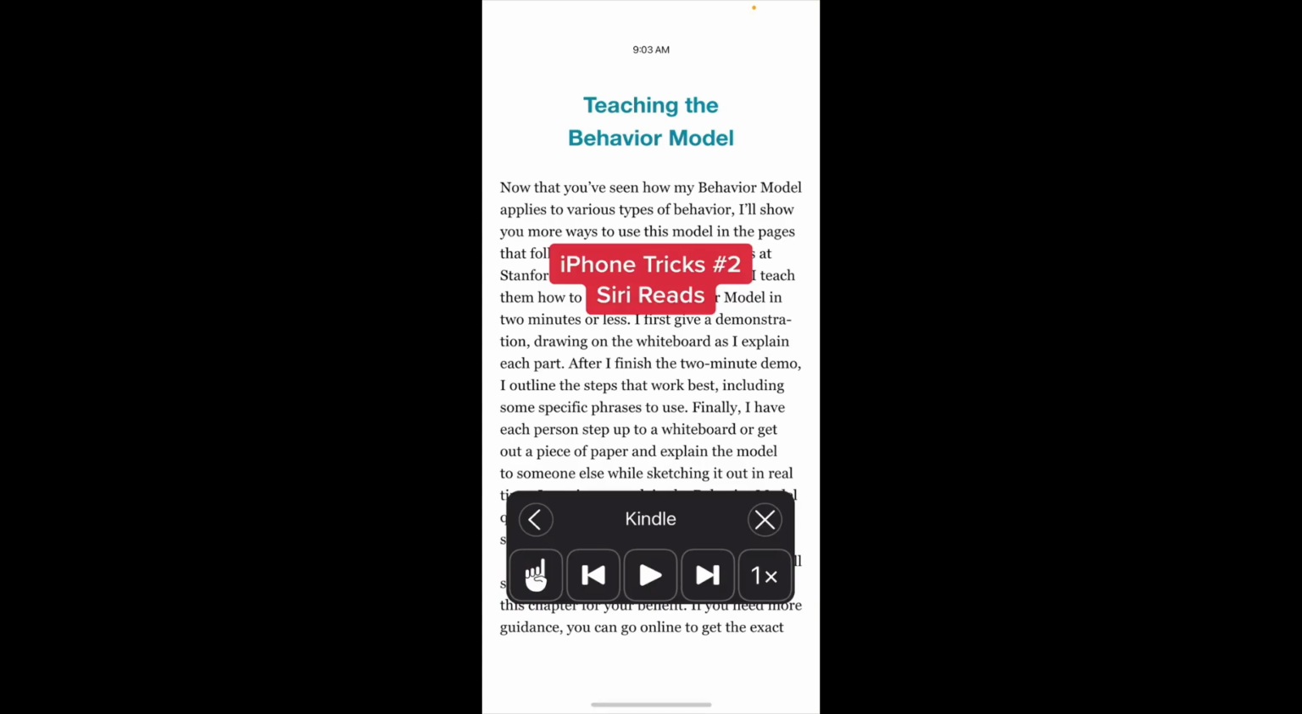Did you know that Siri can actually read books to you? Check it out.